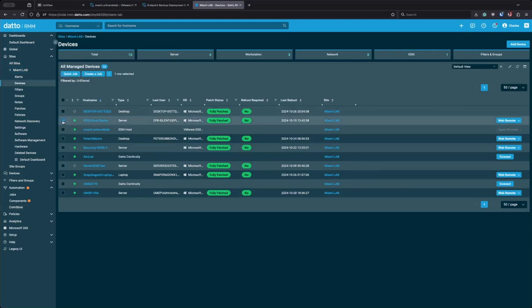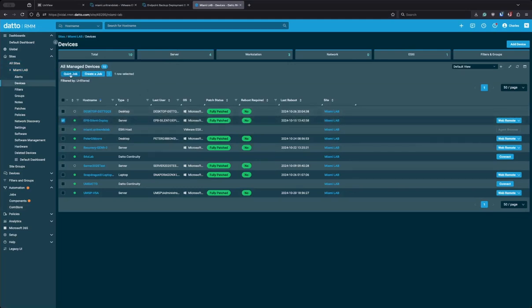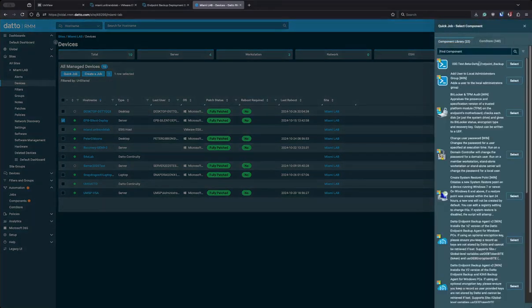This is the system I have set up to demo this. We're going to do a quick job. Now I can run this on a whole bunch of machines or just a single machine. Again, since the deployment tokens are done by org, think of orgs similar to how sites are determined here. We're going to do a quick job.